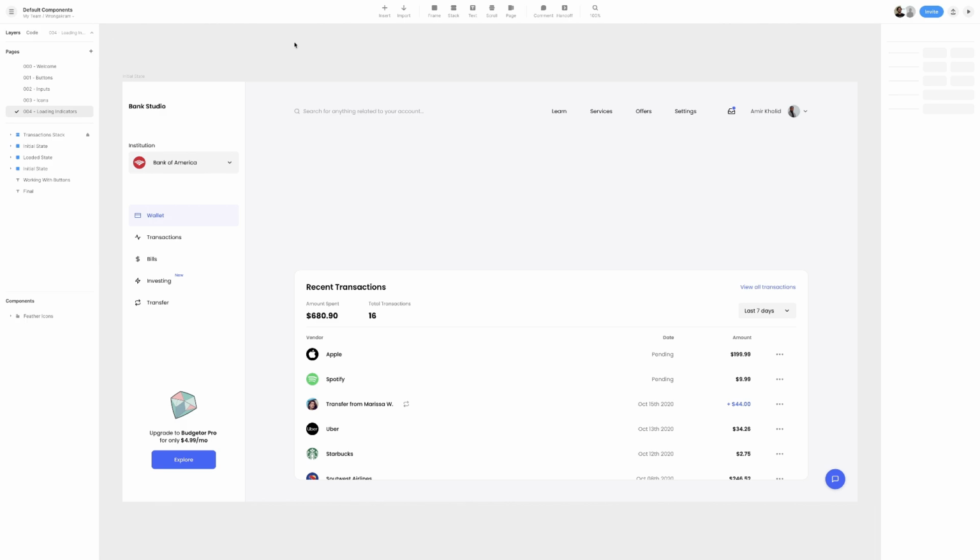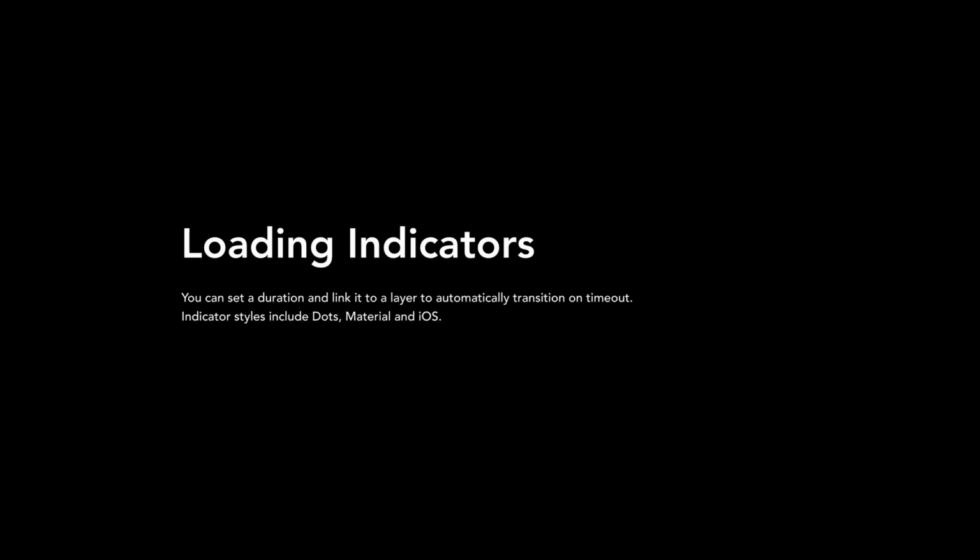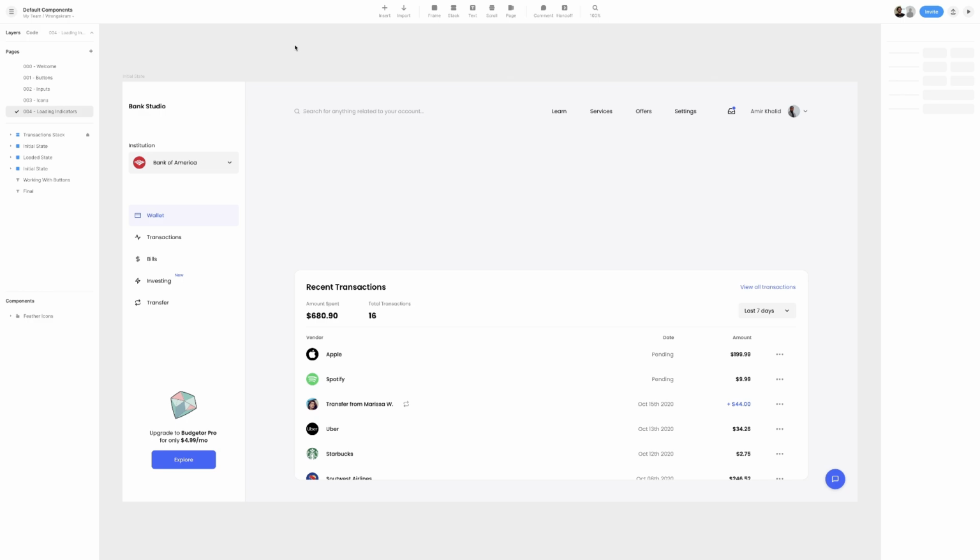The very last default component we'll be covering are loading indicators. With Framer, we have the ability to add loading indicators to our prototypes. We also have the power to present different indicator styles, as well as link a layer to automatically transition on timeout. To get started, we'll need to create two separate frames.